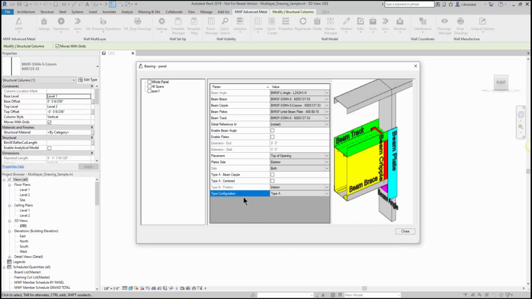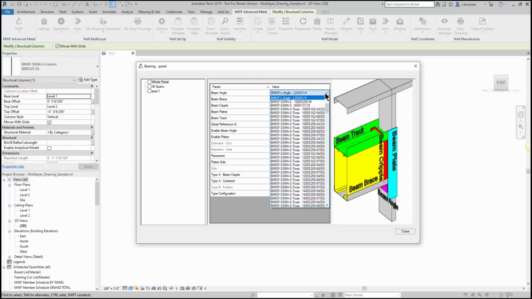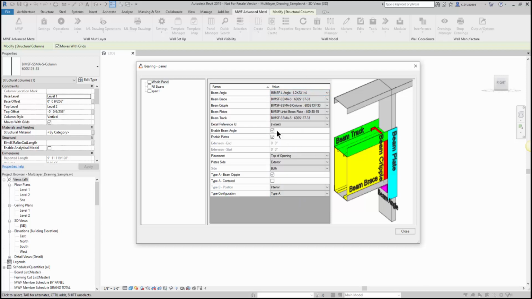So if I just stick with the typical type A configuration, I do have some options that I can set up. Right off the bat, you can set your families pretty simply for your beam brace, your beam track. Certain options in here like the beam angle and the beam plate, the beam cripple as well, are all options that you could always enable. And then the respective families can be chosen off the list for those options as well. So fairly simple to get it set up.